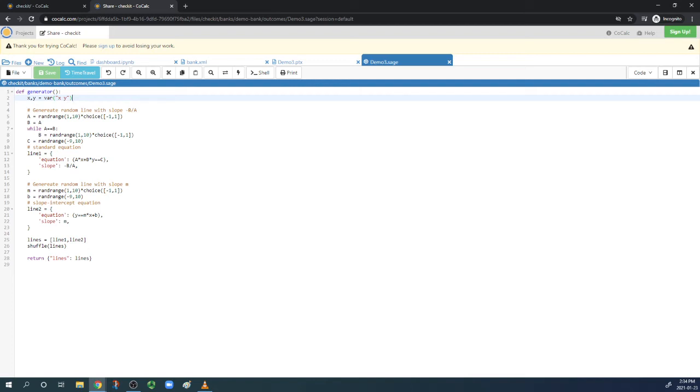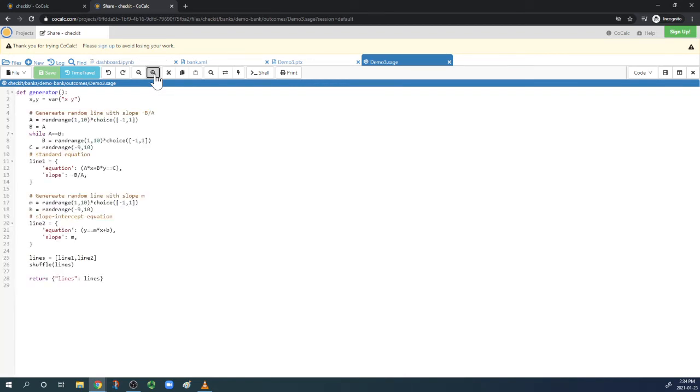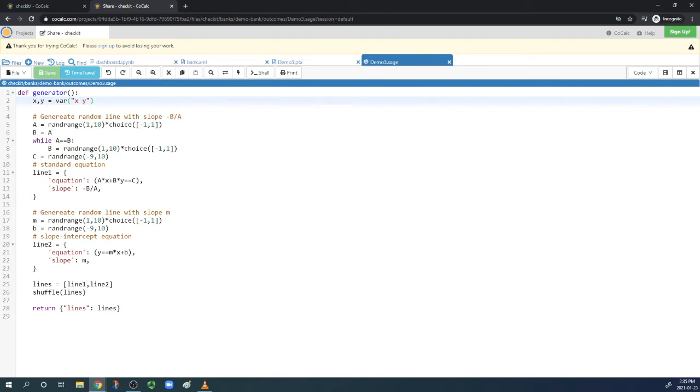So let's read through this for just a moment. Let's zoom in a little bit here. In this generator, first of all, we're saying we have two variables, an x and a y variable. And then we want to generate, I spelled that comment wrong, a random line with a slope of negative b over a.